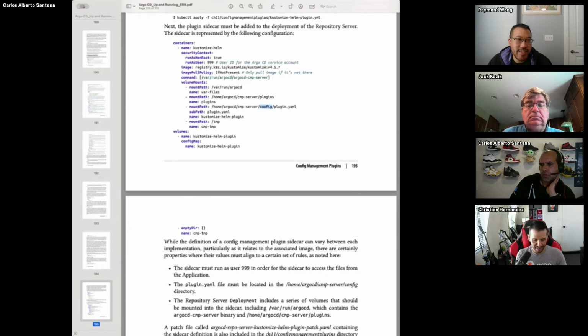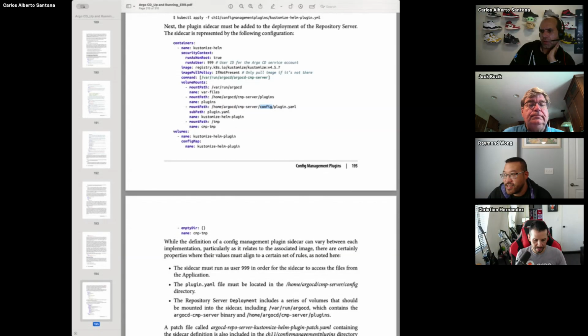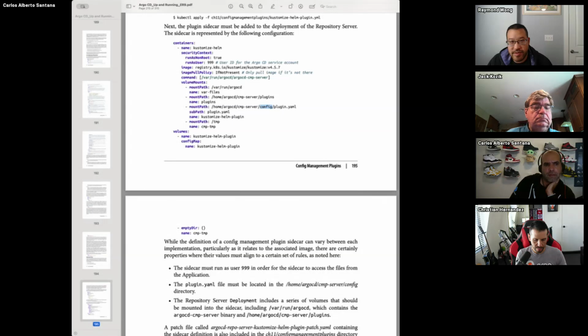And it says you need to reset all the Helm environment variables when using Helm. Can you explain that, Raymond? Yeah. So on the Argo CD repo server, it already sets like the Helm cache home, Helm config home, Helm data home. But when you're doing the sidecar, it doesn't have those environment variables. I see. They reset those.